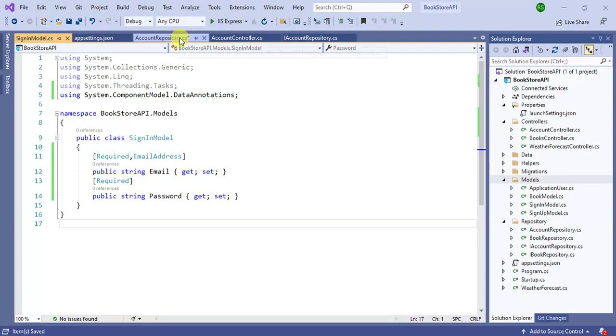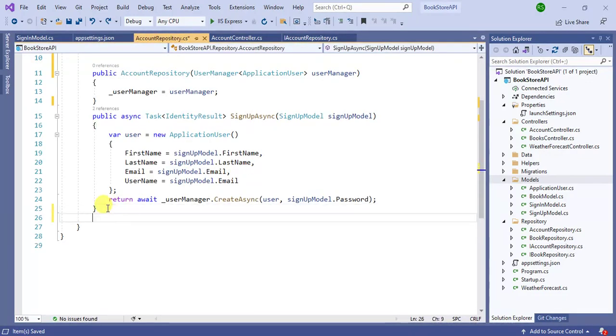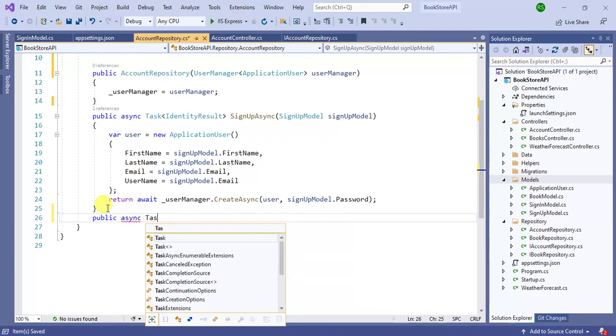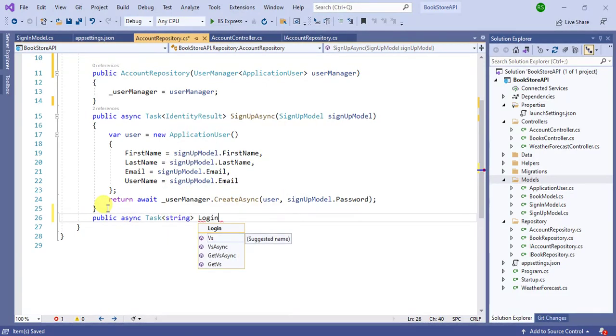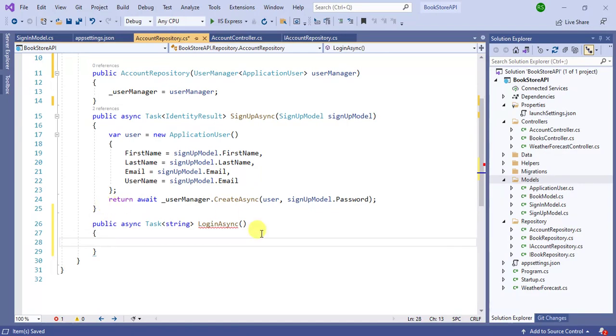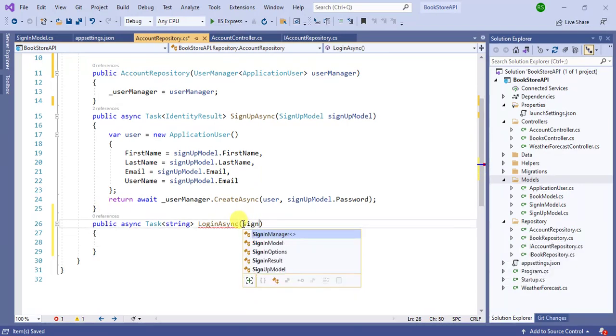That's it. Now in this account repository, let's create one method. Return type string. Method name LoginAsync. In this parameter, we have to use SignInModel.